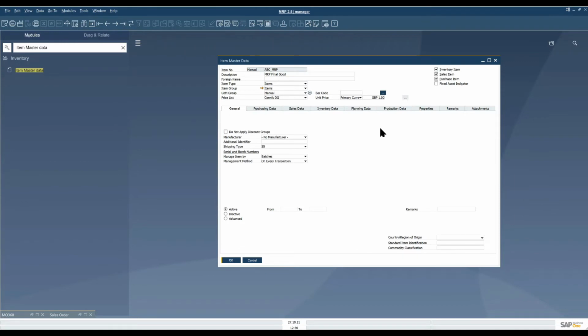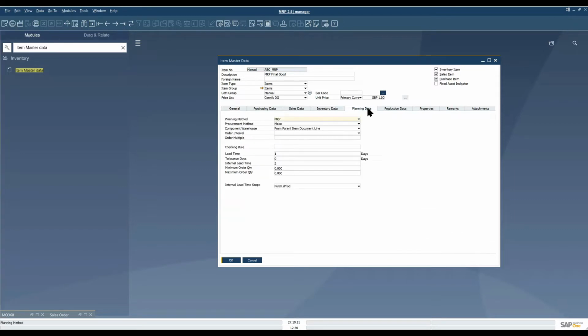Before going any further, we also have to define the planning data for MRP 2.5. This is done on the item master data for each item and on the item details form for each revision. So I'm looking at item master data on the planning data tab right now. Any of these fields are also in standard SAP Business One MRP, but I'll just run through them now to give some context. Planning method, procurement method, and component warehouse, these are all fairly obvious.